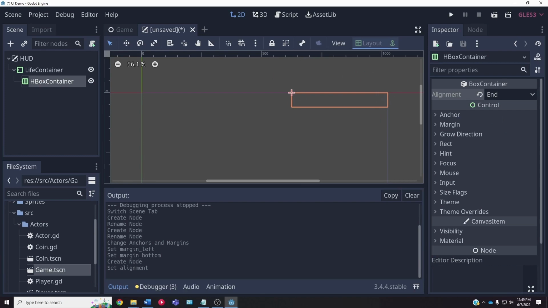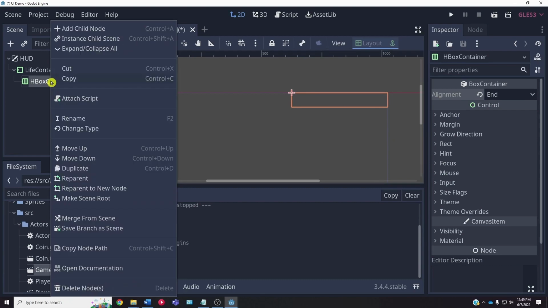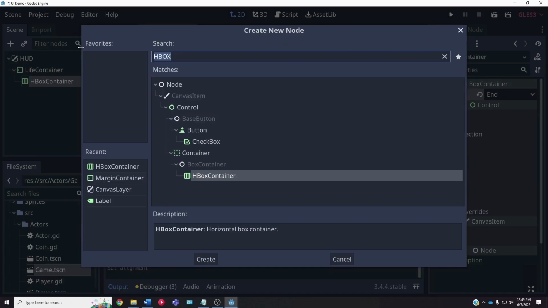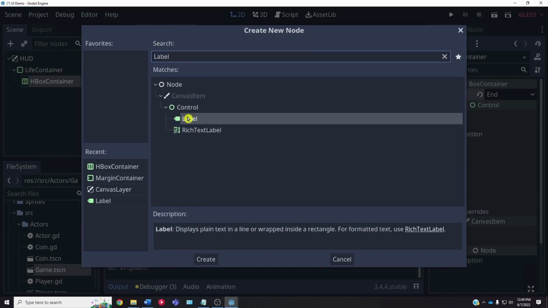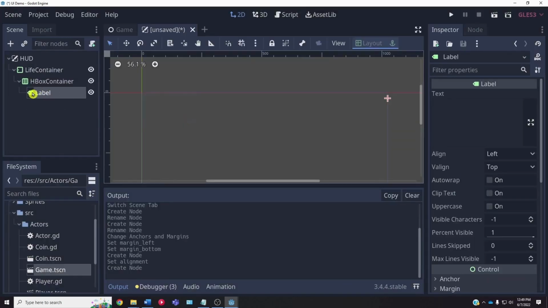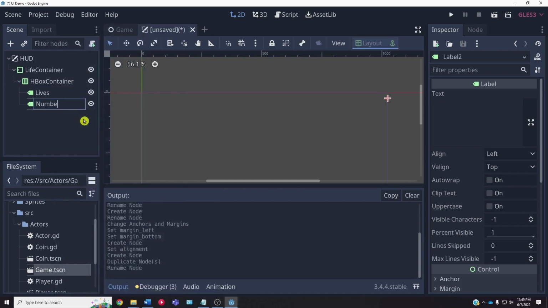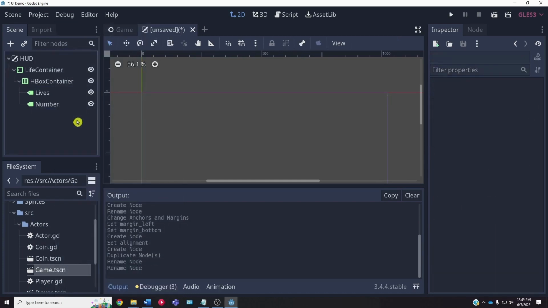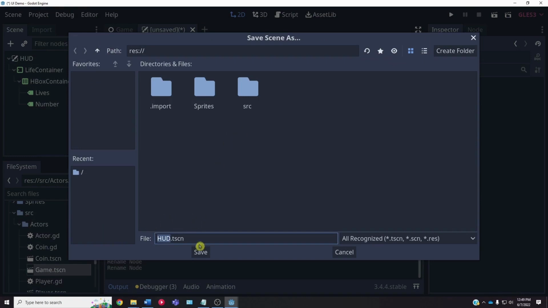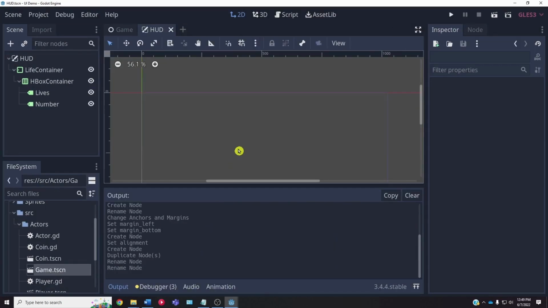Now that I have that, I can add just two more child nodes, and both of them are the same kind: labels. I'll add one, then right-click it and hit duplicate. I'm going to rename the first label to lives, and I'll rename the second to number, where number is what actually holds either 3, 2, or 1, and lives will just hold the word lives. Once I have that, I'll save it as the HUD scene. That should be all we need for our containers.